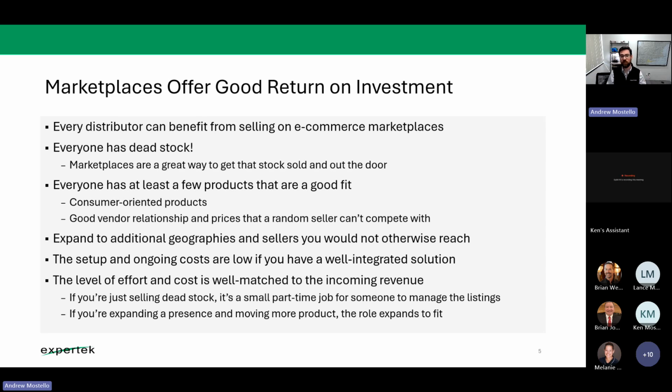I want to make everyone understand you can benefit from selling on e-commerce marketplaces, even though it may not be obvious at the outset. And the way I always try to say this at first is, do you have any dead stock, right? Almost everyone has at least some amount sitting around that they'd like to get sold and out the door. And the marketplaces are a great way to make sure that's like an outlet, right? If you have stuff sitting on your shelves that you don't want to retain anymore, you want to sell, there's an outlet waiting for you to do that, right?